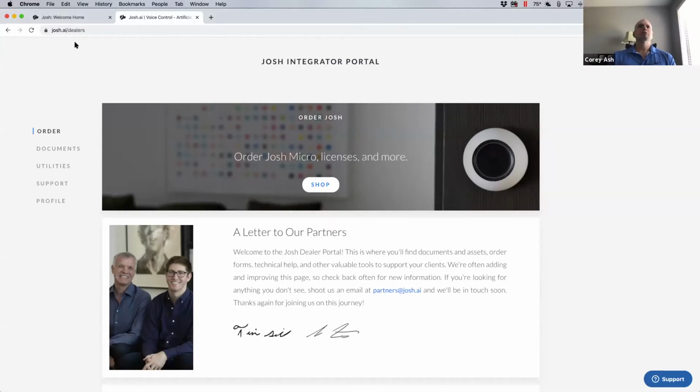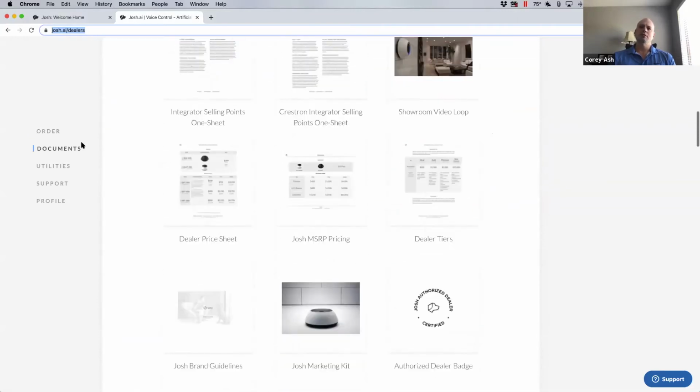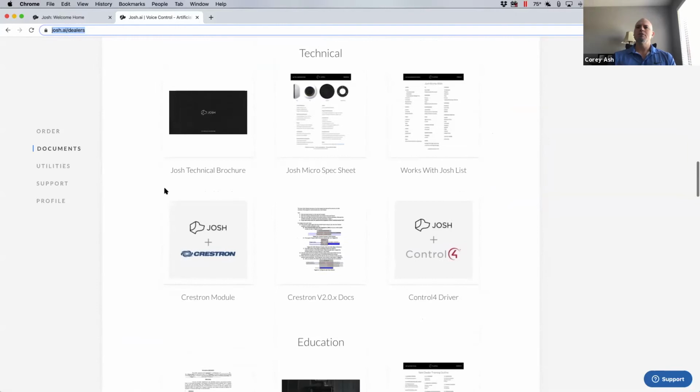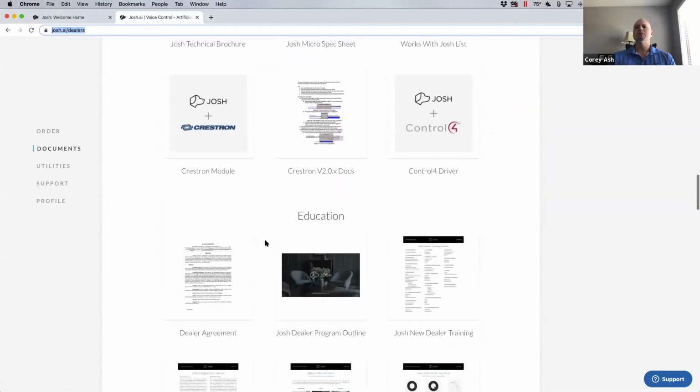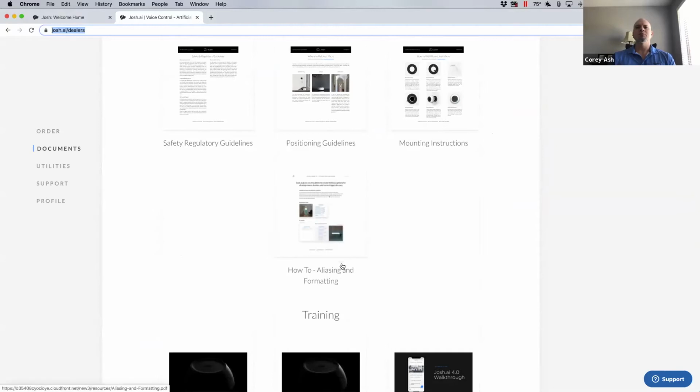So, the dealer portal, exactly where he told you to go. You're going to scroll down. There's a lot of good information on this. The Control4 drivers are here. Later, when we do the webinar for Crestron, all the modules are located on this site also. Another key one I like to show, and we're going to talk about this a little bit later, is the aliasing and formatting. This is a really good PDF to explain that more in depth.